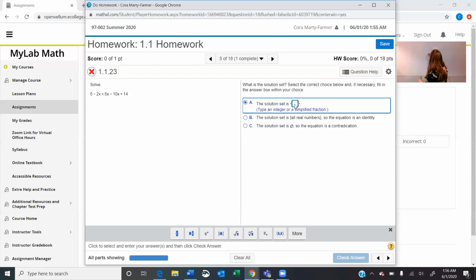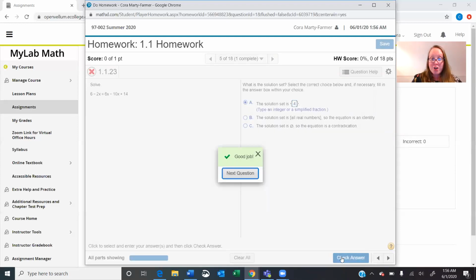I'm going to go through this quickly because I'm not teaching the lesson right now. I'm just showing you how to use MyMathLab. All right, so I got my answer and I will put it in. I will hit check answer, and now it tells me I got it correct.